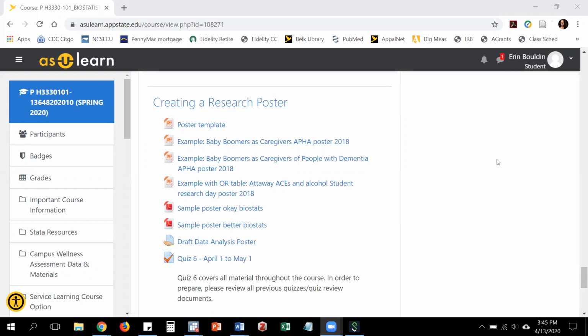Normally I would bring a couple examples to class, but we'll just try to walk through some electronically today so you get a little bit of a sense of what this is all about. Basically, research posters are a way to communicate your research findings, and we use them a lot at scientific meetings. It's a nice way to provide a pretty brief snapshot of what you've done and give people really the main points of your research project.